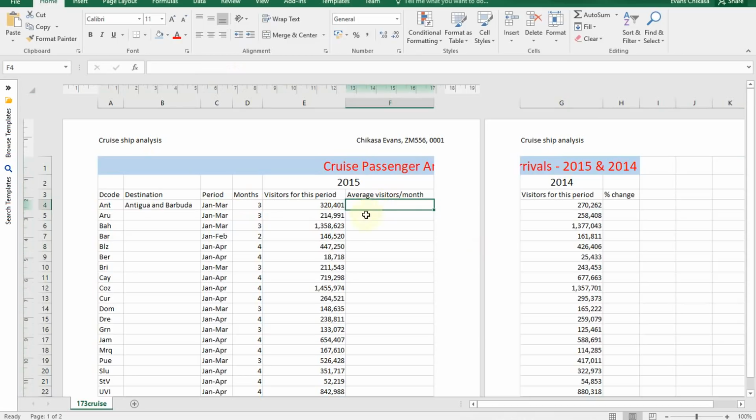Okay, so we're going to say equal to. Now you don't need to use the average function here, because if you're dividing a whole number by some value, then you're finding the average. For example, if you divide 320 by 3, then you're finding the average of having 3 portions. So the average is equal to this one, E4, divided by 3. That is per month. If you have 2 months, it will be divided by 2. If you've got 4 months, it will be divided by 4.